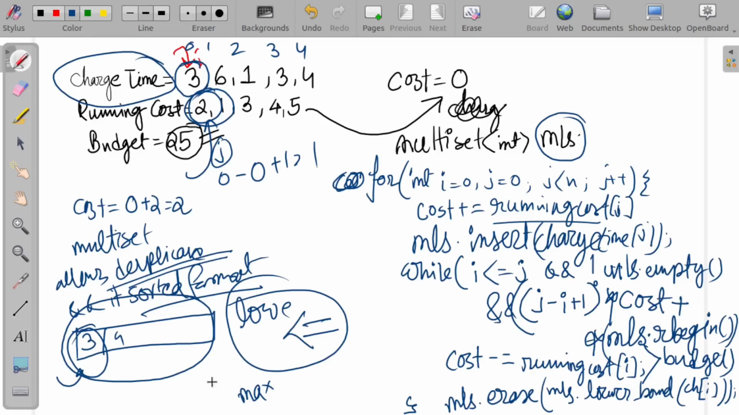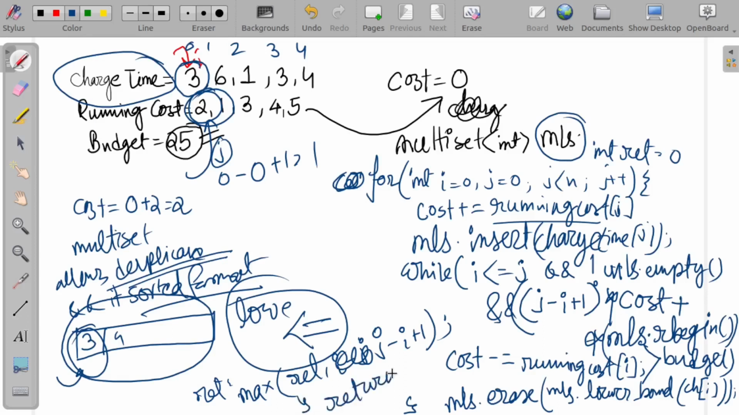So initially, integer return is equal to 0. Return is equal to the maximum of return and j minus i plus 1. That will be updated every time of the traversal of the j. So after that I will return the return value. So that is how I am trying to implement my logic.